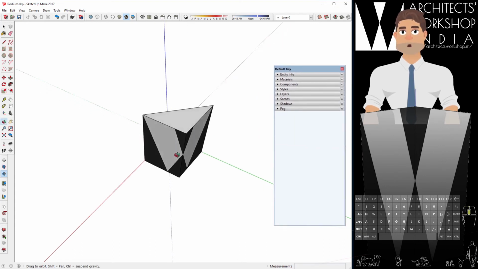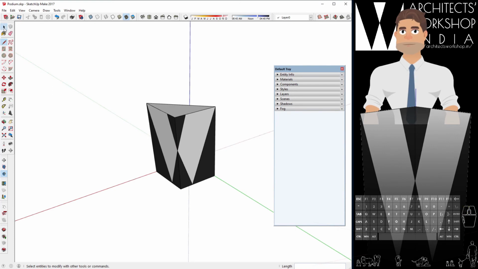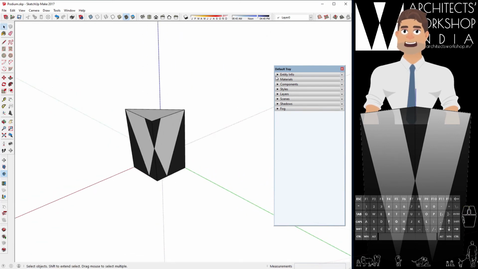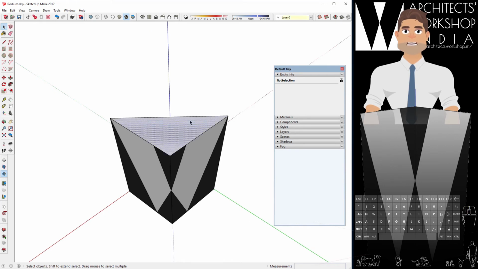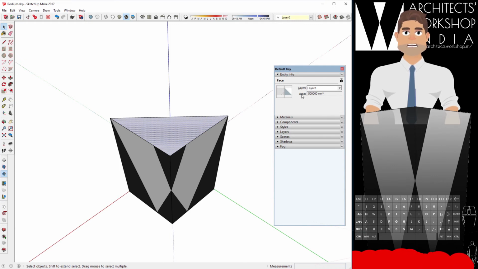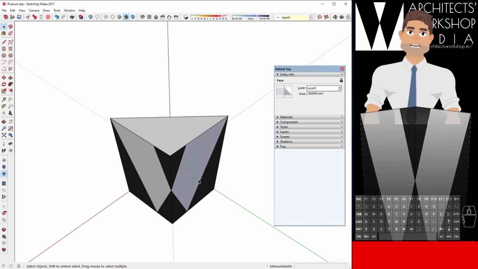To look at what these are, the entity info is basically, if you select something, this particular info box will tell you what you've actually selected. So right now I've selected a face. These are the materials of the face and what layer it is on, and it will even tell you the area of that particular face. And we can do this by simply clicking on whichever different face we want.